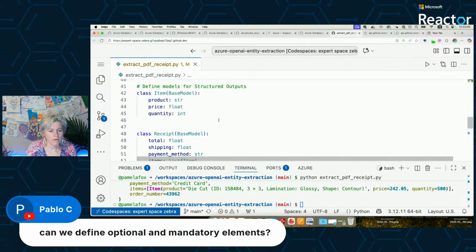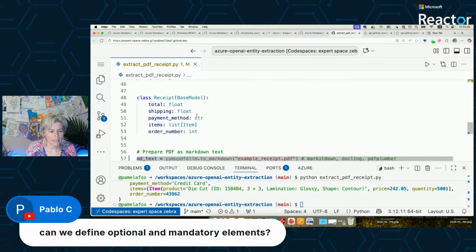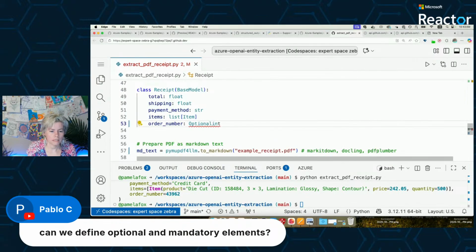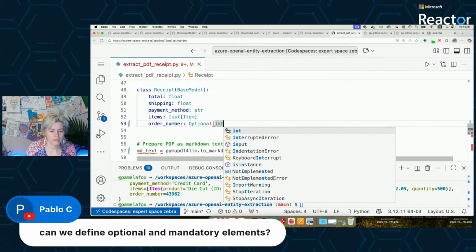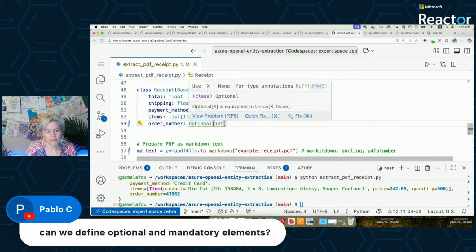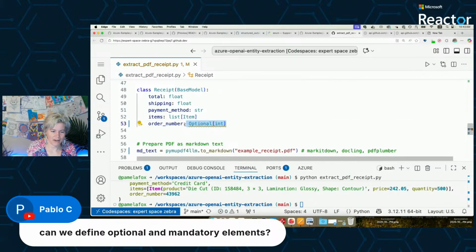And then I'm going to go down here and say optional int. I think this is how we do it. Oh, okay, don't do that. Sorry. We're in modern Python, so we shouldn't do that. We'll say int or none. So that should be the thing that marks it as optional.